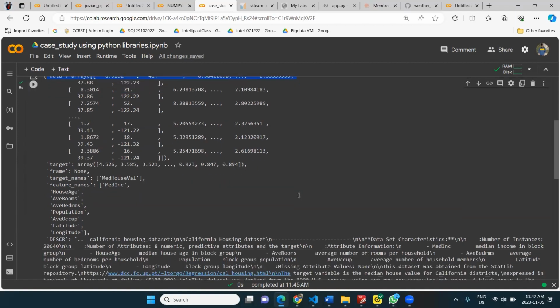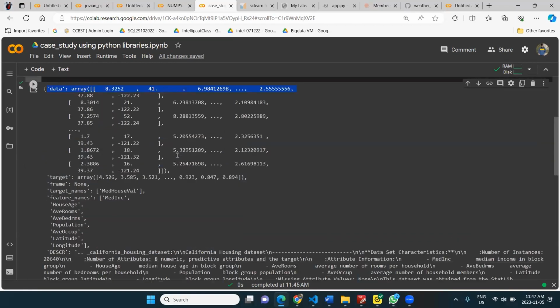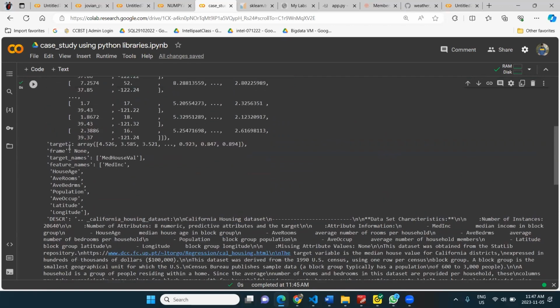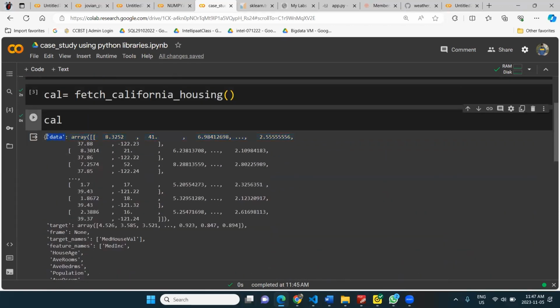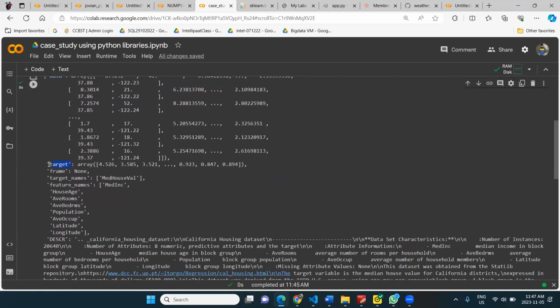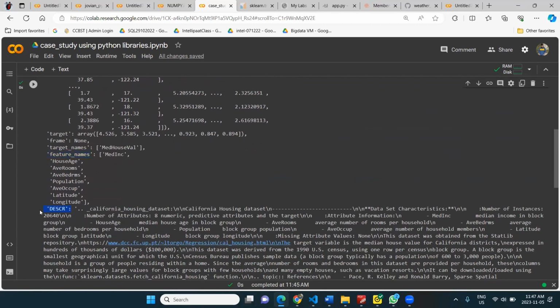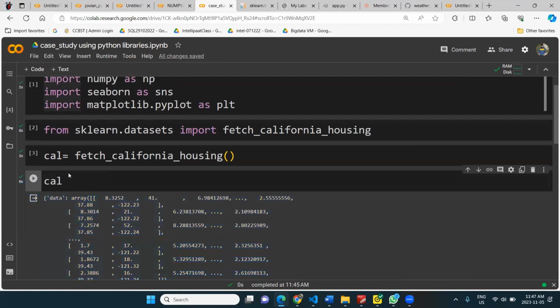Now in this California object, we have a lot of keys. The first key is data. The second key is target. The third key is frame. The fourth key is target names. The fifth key is feature names. The sixth key is description. If you want to see the description of this data, you can see DESCR.